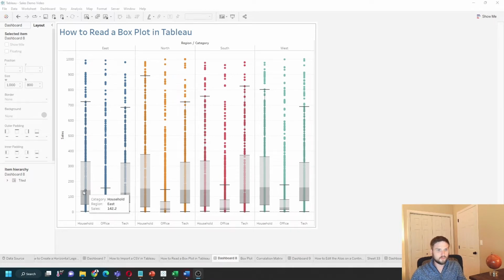The median, which is right here above the dark gray, is 142.2. So the 50th percentile is 142. If you go down to the bottom of the gray, this is going to be the 25th percentile, which is also called the lower hinge. So that's 47. So the 25th percentile on this category is 47. If you move up to the top of the box plot, the top of the gray, you get 328, which is the upper hinge, or the 75th percentile within this category.